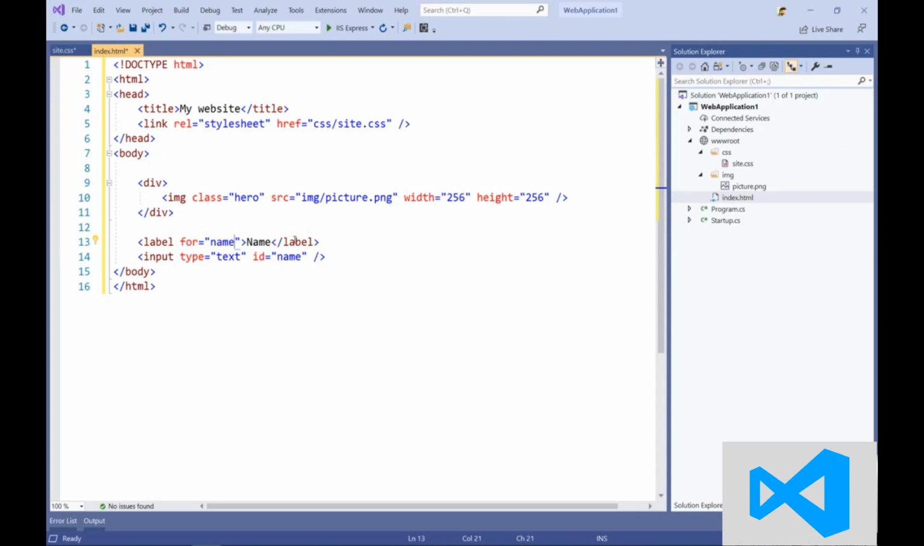So I hope this was helpful to give you a little bit of tips and tricks on what's possible in the Visual Studio HTML editor. Thank you.